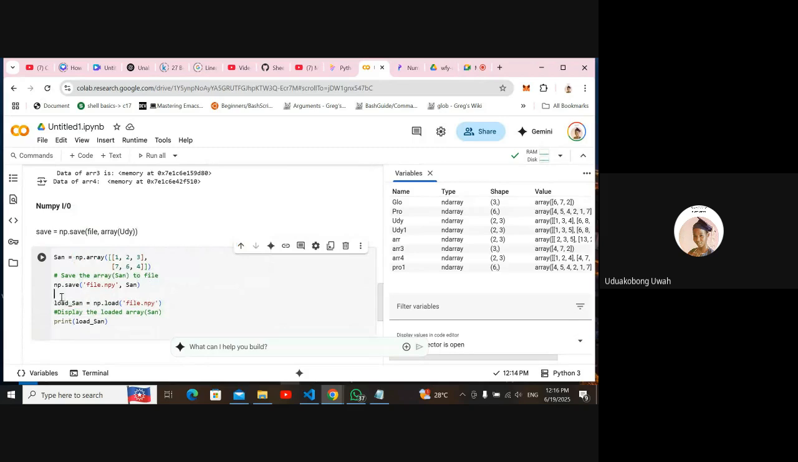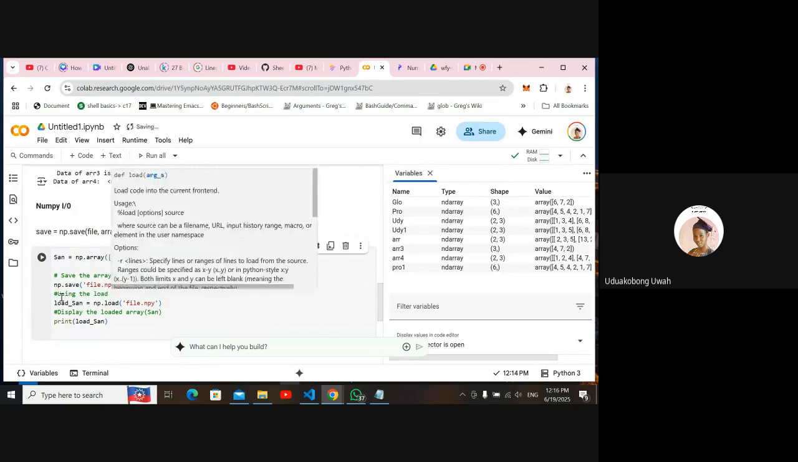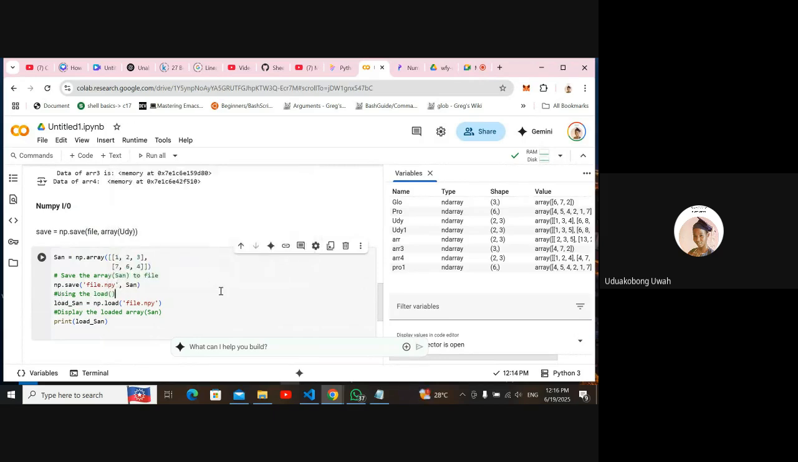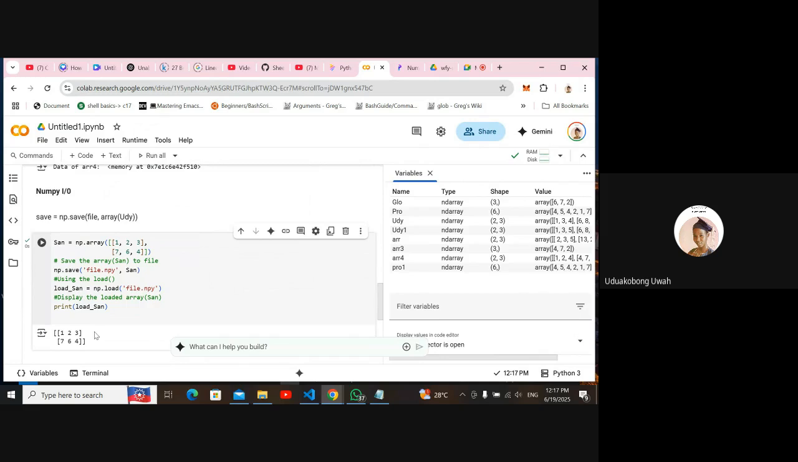Let me say, using the load function. Okay, using the load function. So from there, if it's load, we should see this. First is save, and then it's load. So that is this.